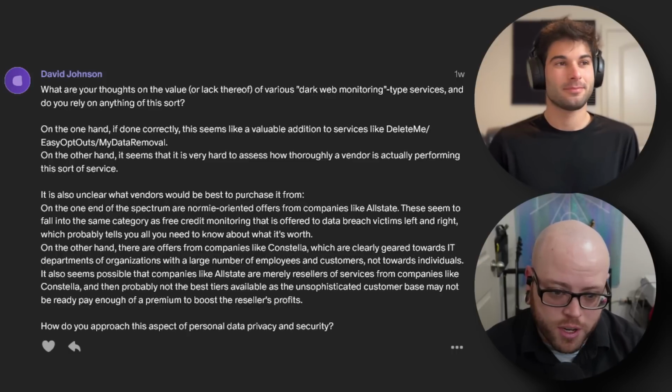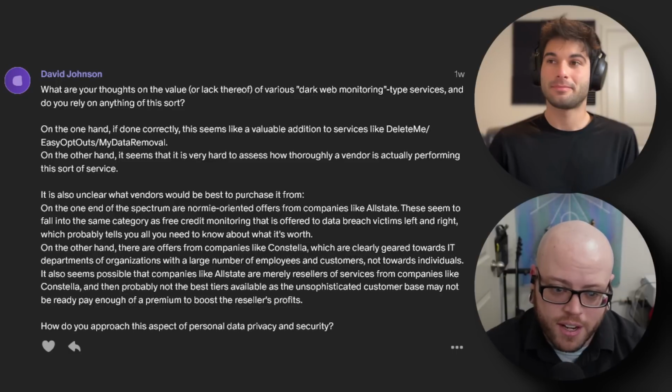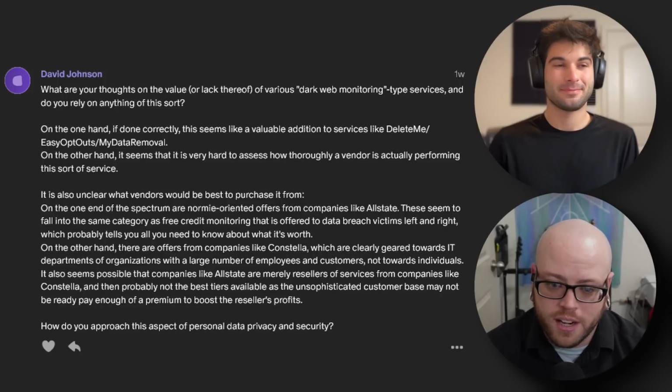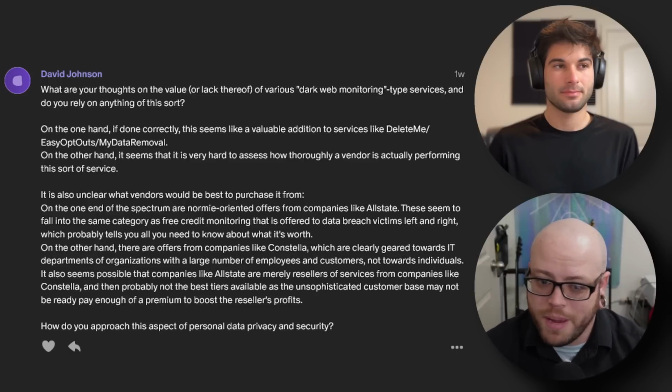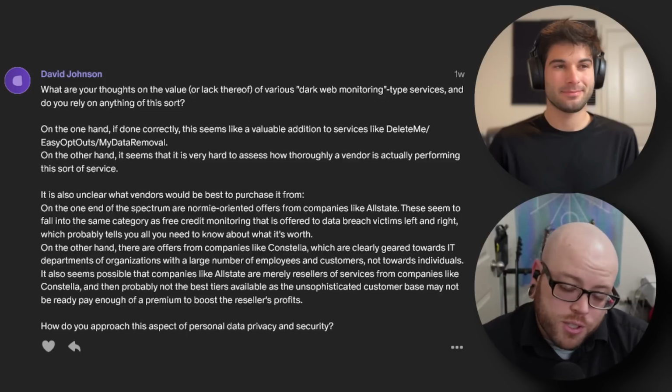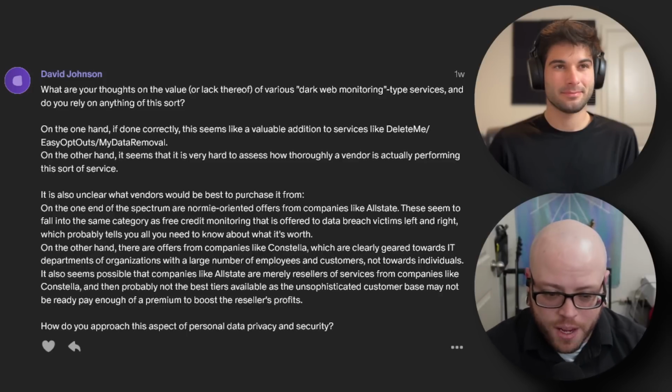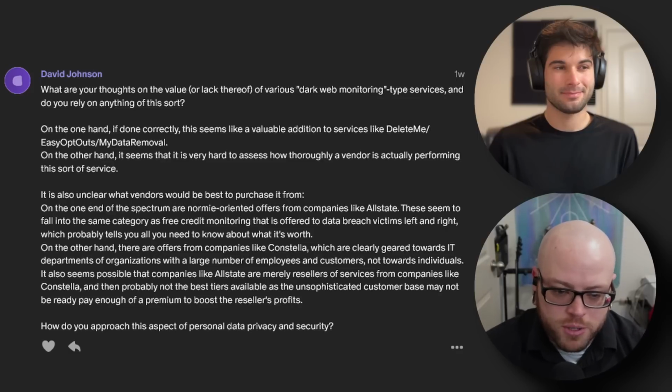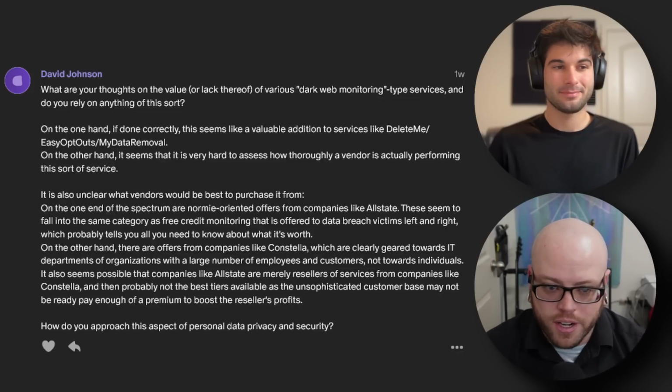David Johnson says, what are your thoughts on the value or lack thereof of various dark web monitoring type services? And do you rely on anything of the sort? Basically, on the one hand, they could really help out alongside other data removal services that we recommend. On the other hand, it seems hard to assess how effective a vendor actually is at this. It's also unclear if you should go with one of the mainstream services, or other organizations that focus more like IT departments, which are probably a little more expensive, but also probably a little better. Kind of a very complicated question. David ends by asking, how do you approach this aspect of personal data privacy and security?